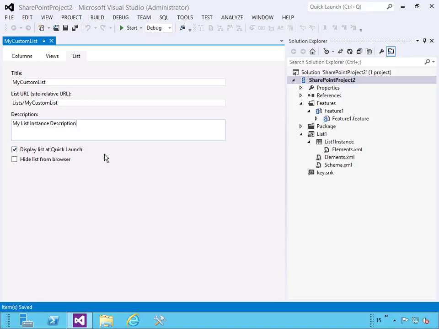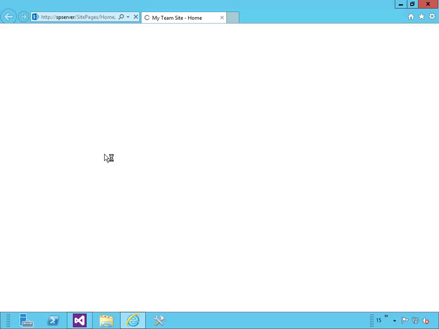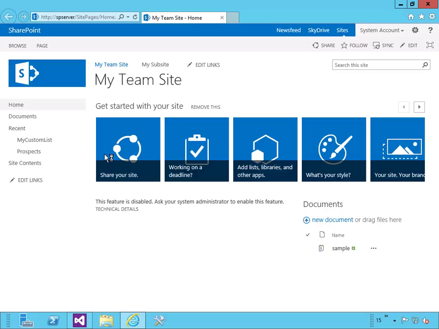So I'm going to press F5, and Visual Studio is going to automatically deploy this solution for me, and it's going to open up my site, and it's going to put me in debugging mode. This hasn't changed from Visual Studio 2010, but it's still a very nice feature. So here is my custom list that we just created with no code. Everything was declarative.